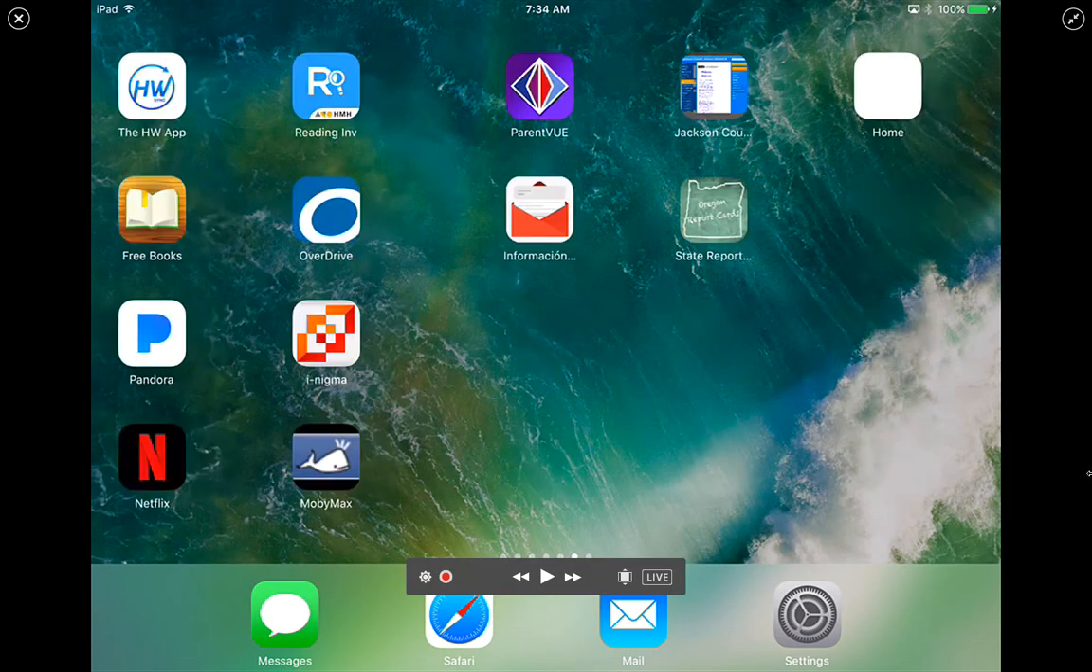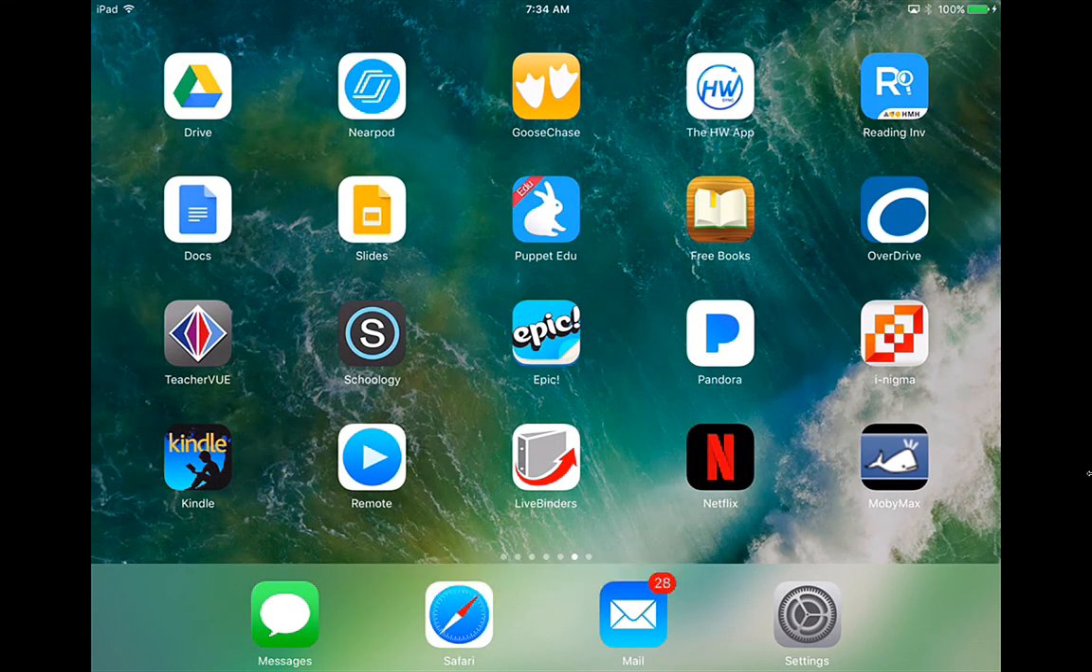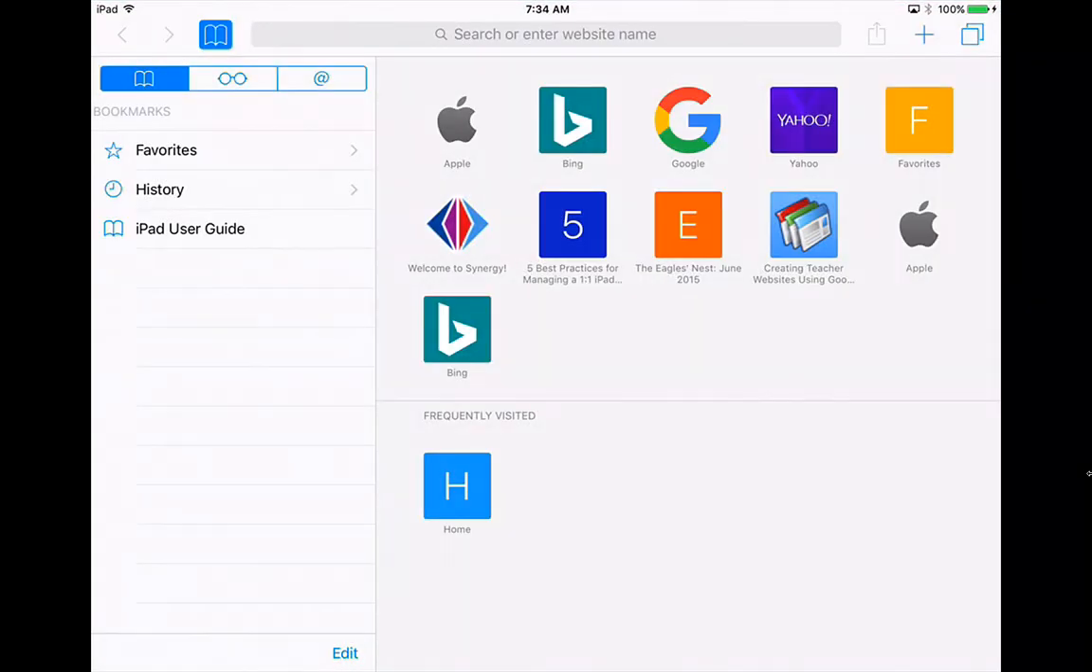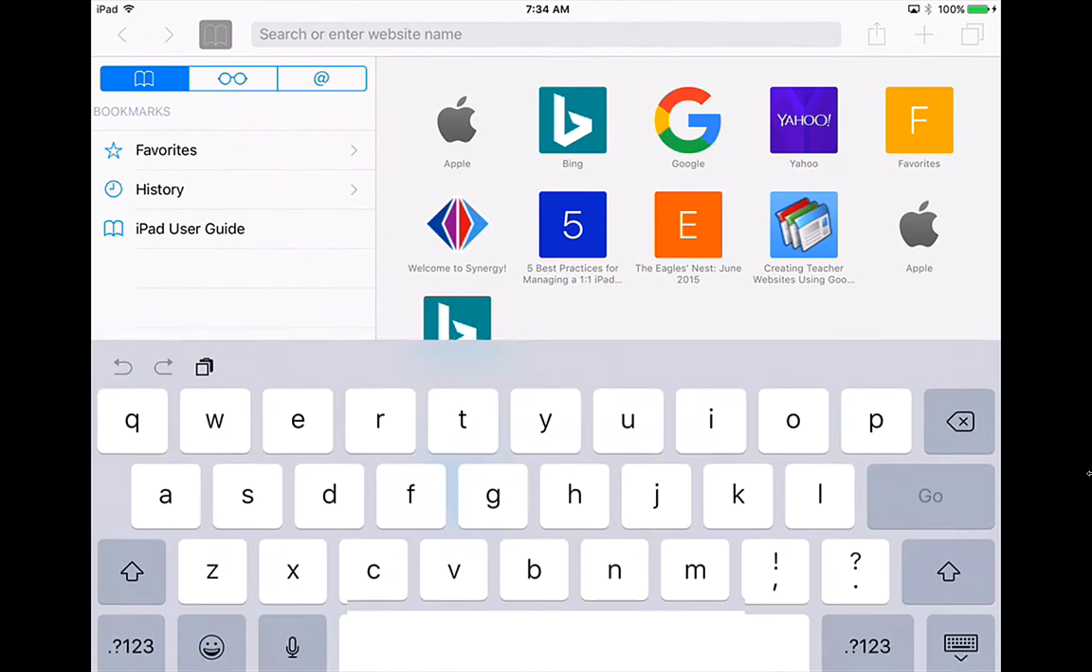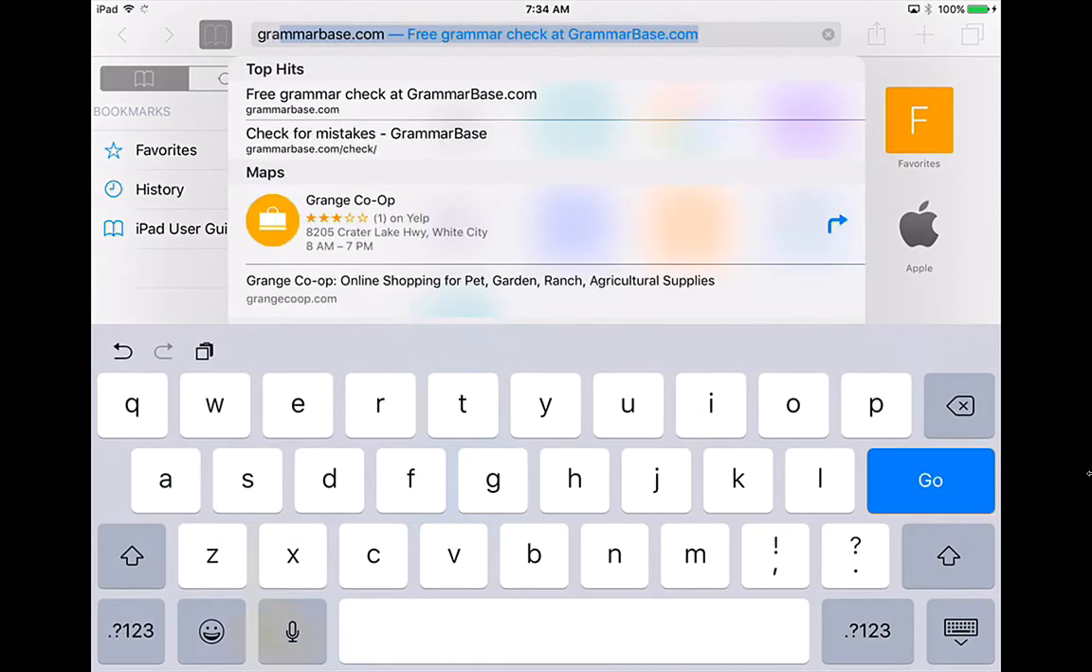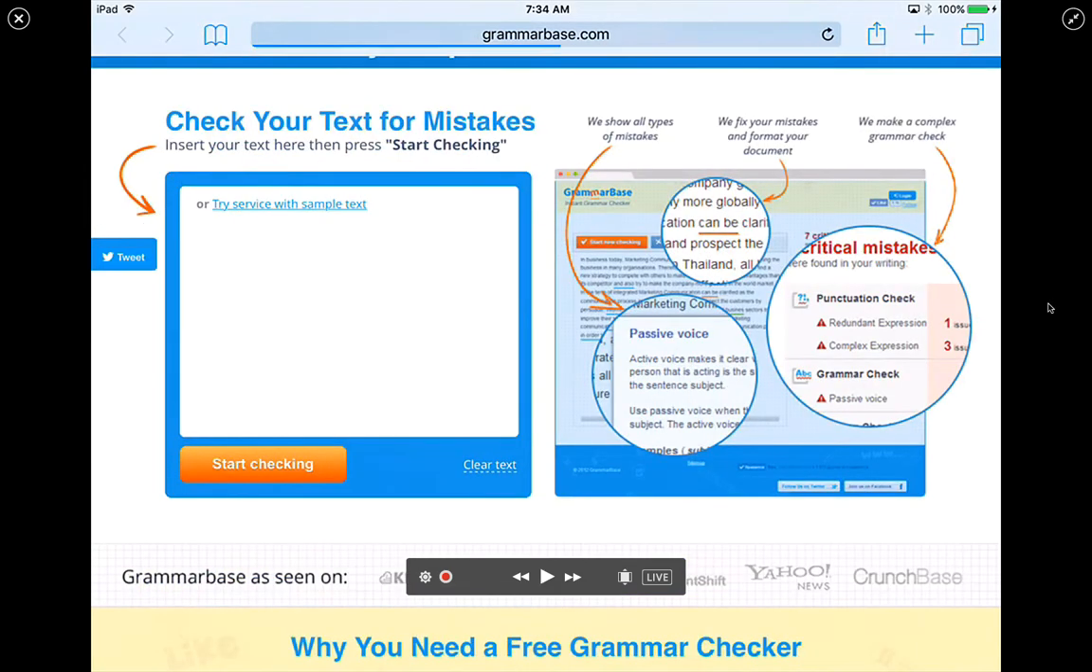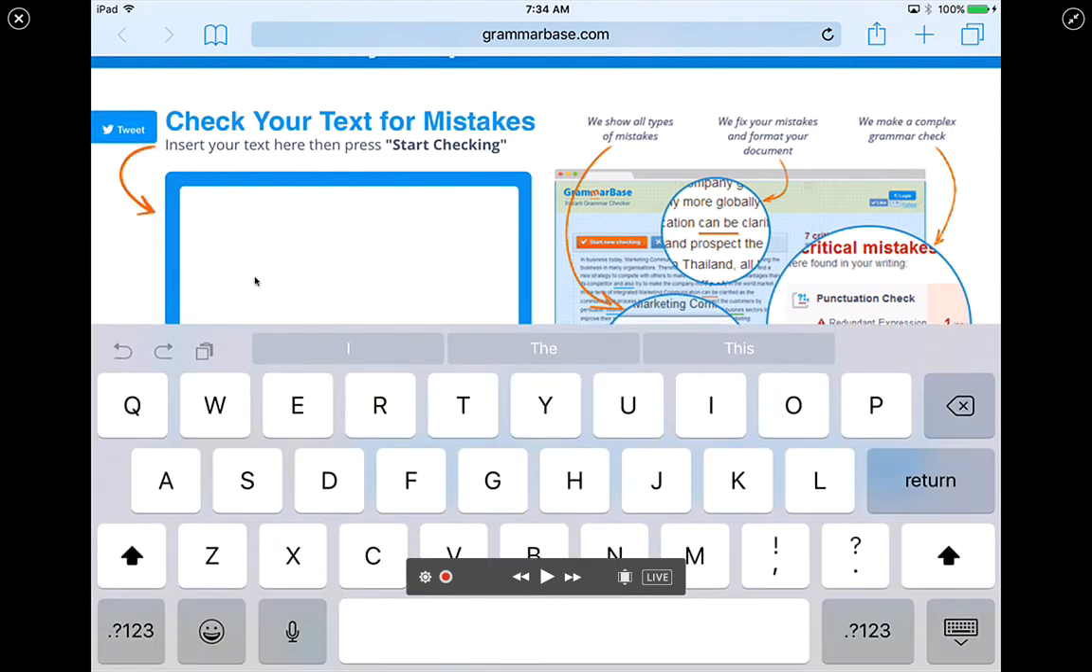All right, everybody, I have my iPad here, and I'm going to show you how to use the Grammarbase website to its fullest potential. We're going to open up Safari, and I already have it memorized in here for me. It's grammarbase.com. You can just go ahead and figure out how to hit enter there. You're good to go.